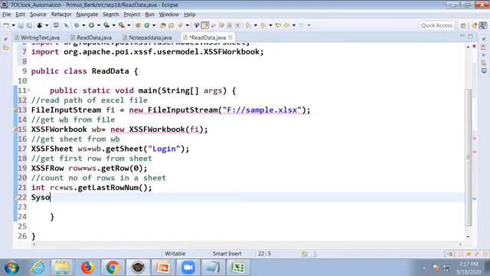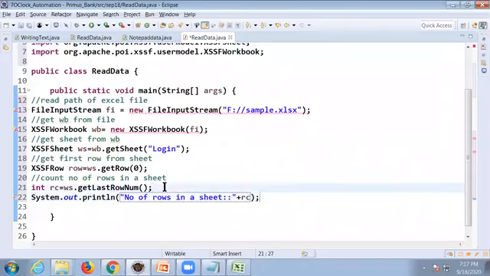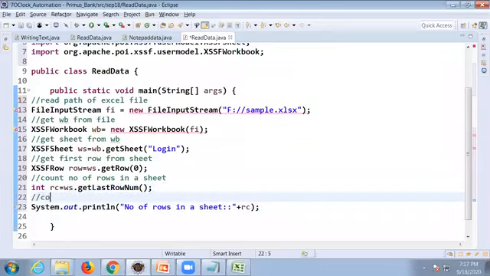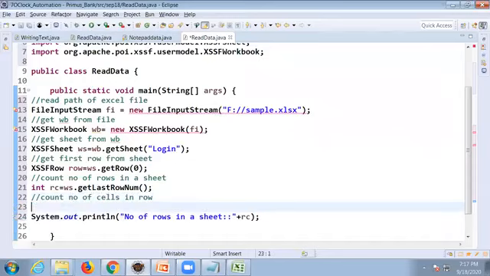Print both of them. System dot out dot. First I want to print the number of rows in a sheet, colon, where is it stored? RC. At the same time, not only counting rows, we have to count columns also, right? Count the number of cells in the row. The column count is also integer type, right? Integer. CC, column count.